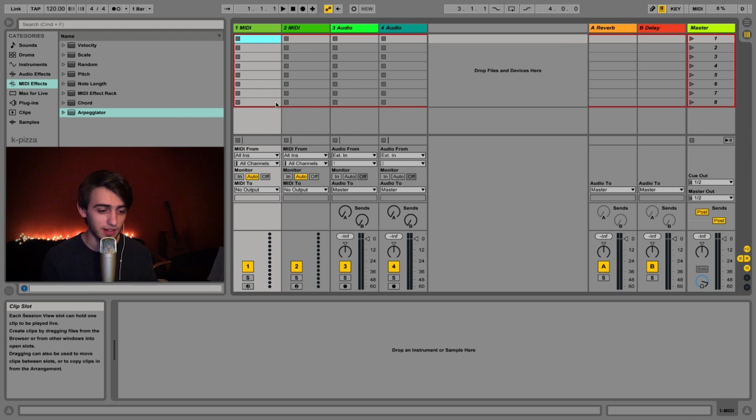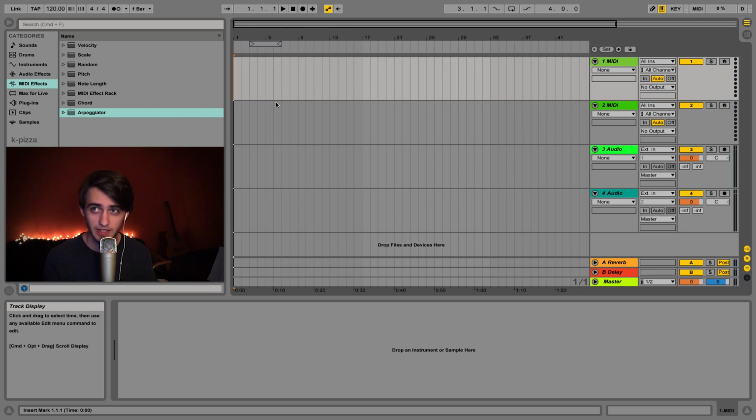So this is what Ableton looks like when you first open it up. This view is called Session View, and I actually have a tutorial where I'm making a trap beat in Session View. For this tutorial we're going to switch to Arrangement View, and we're going to do that by pressing Tab. And this is the horizontal view where mostly the production part of music making happens. And just make sure to click Tab key to go into this view.